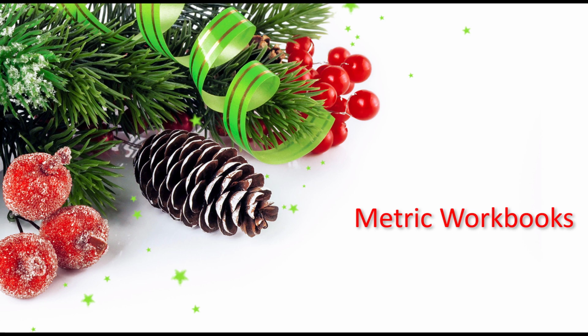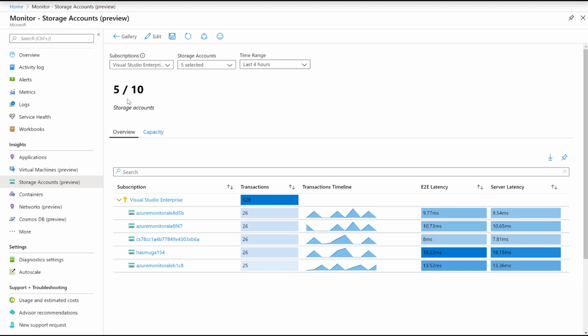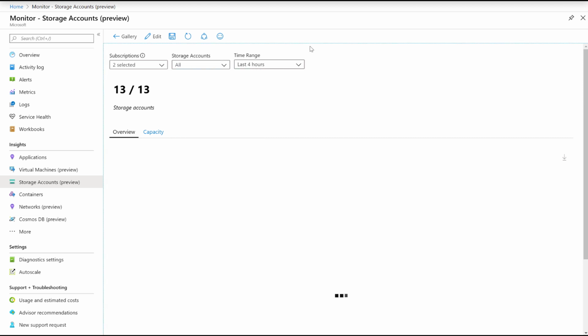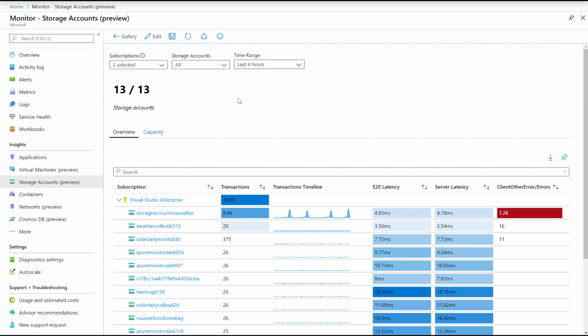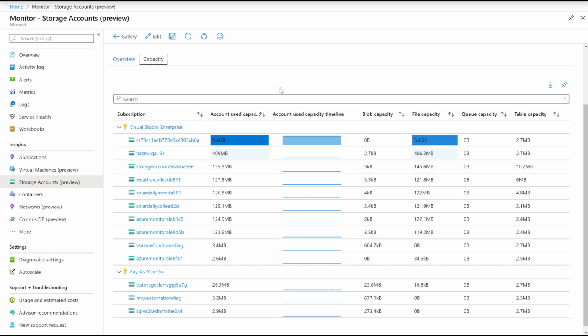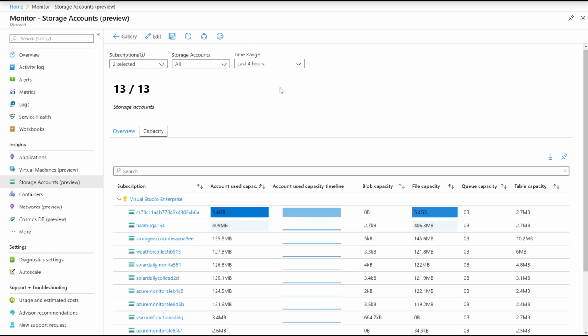Next, I'll show you about metric workbooks. The storage accounts workbook is really cool. I really like it. It's really well designed. It has 3 parameters: subscriptions, storage accounts, and time range. And the 4th parameter is set based on how many storage accounts you selected. So you can see it just changed from 5 to 13 storage accounts after I selected all. It also has 2 tabs, which are also based on parameters, one for overview and one for capacity.